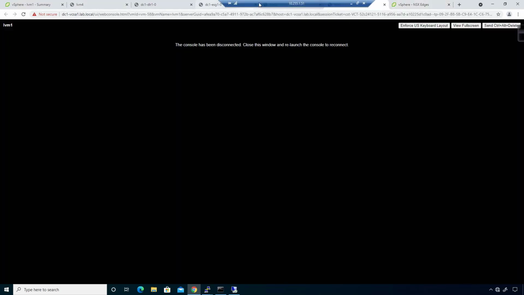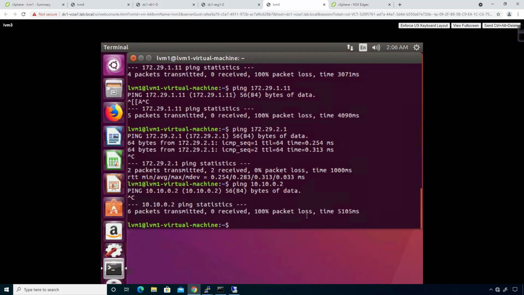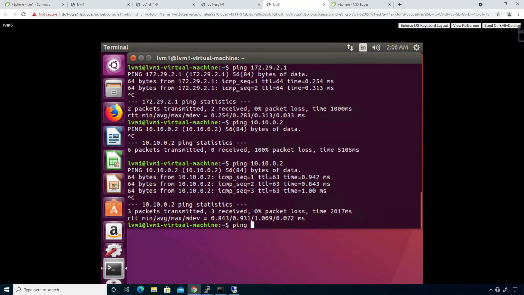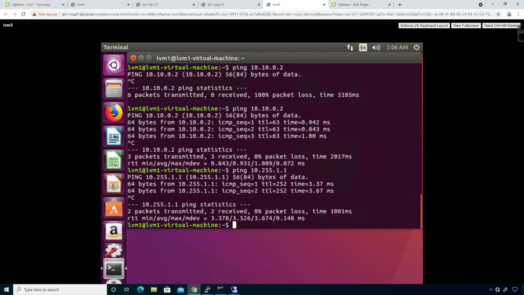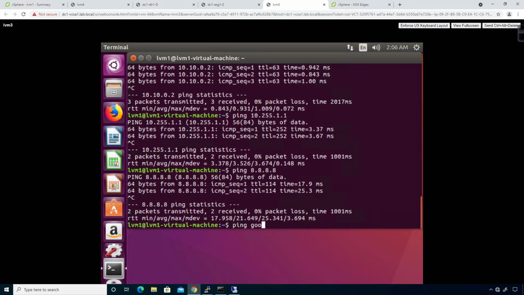whoops, somehow that got closed out. Let me close him, and let me pull this guy up here. Let me test to see if this is actually working. Let me go ahead and ping. Okay, that's working. That's good. What about ping 10.255.1.1? That's working. Let me ping Google. That's working. Can I ping google.com?